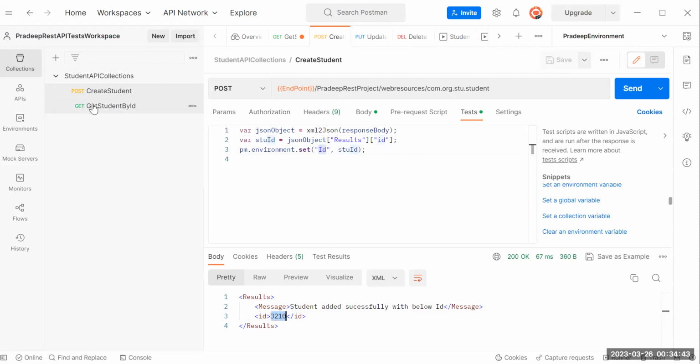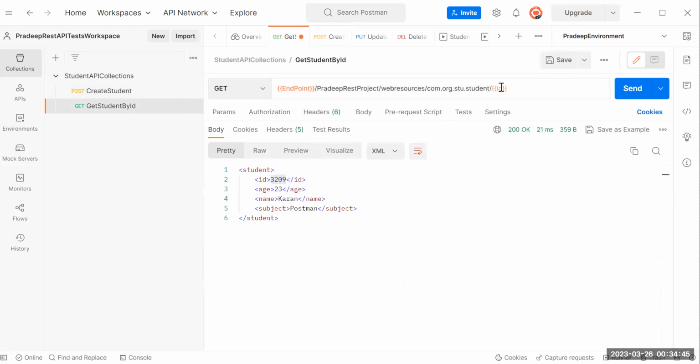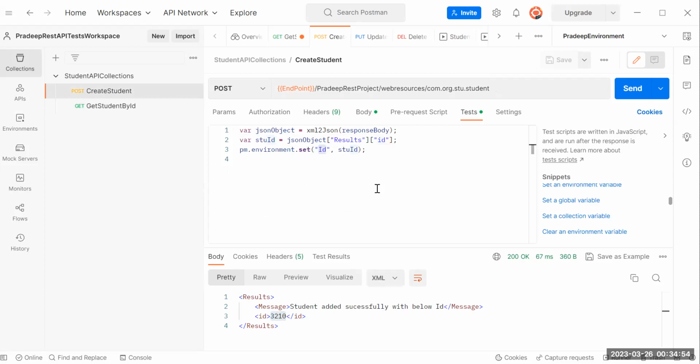Now when the control goes to the next request, the ID value which was set in the environment with the latest value will automatically be used here, and I will get the response. Do you want to see it? Let me show you, first of all, individually.